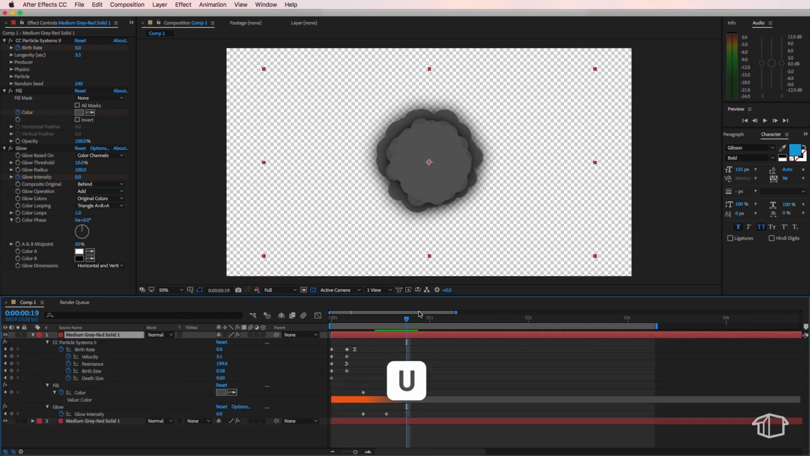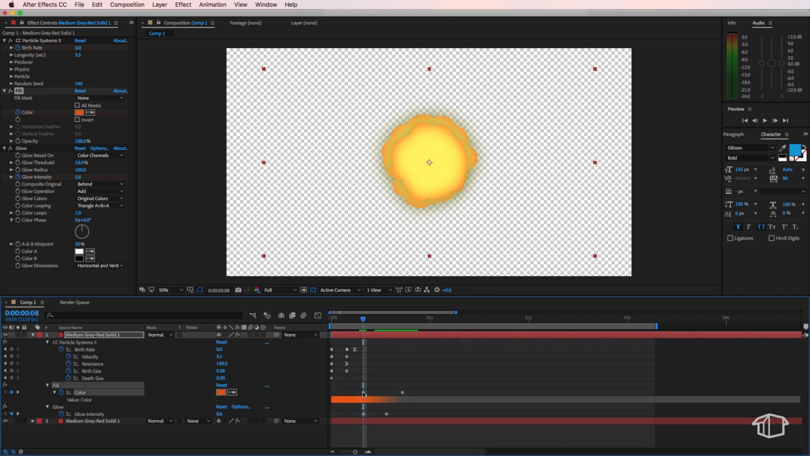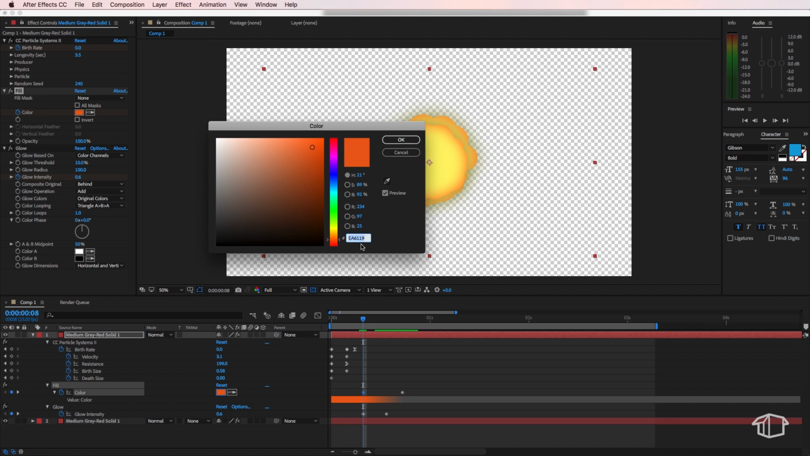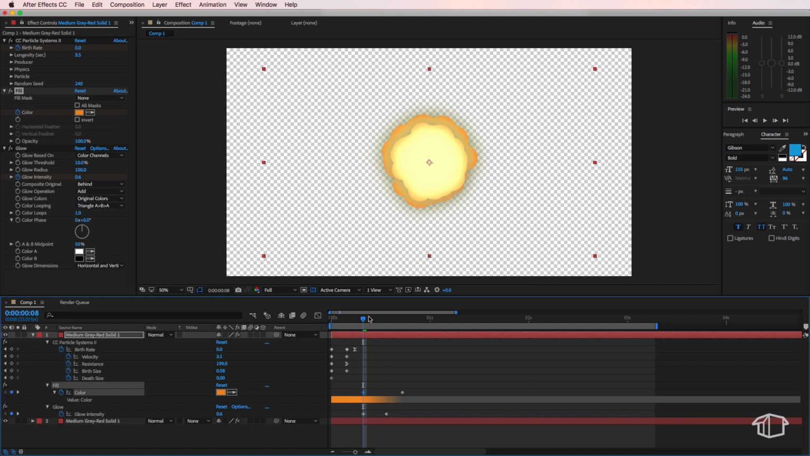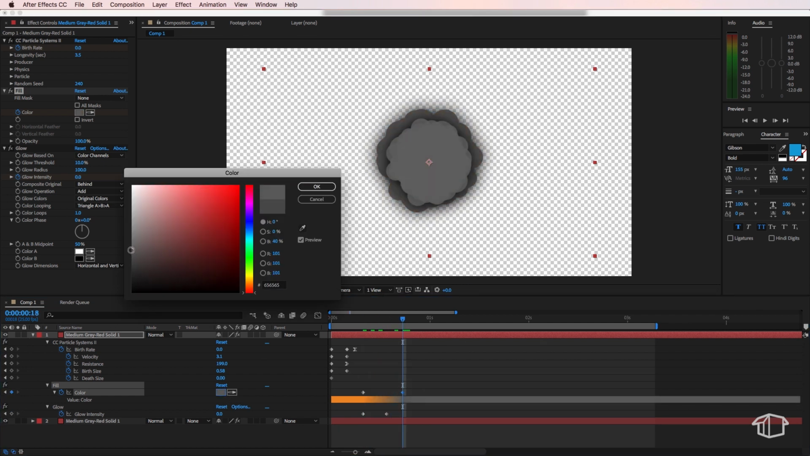The other thing we're going to do here is if I hit U on the keyboard, I can bring up the original color. I'm going to line my playhead up with that keyframe, and I'm going to change the color to be something a little bit lighter. So we're going for something just slightly lighter here. Again, you can mess around with those colors there. And again, we're also going to change the second color to be something slightly lighter again as well. And that's it. That's all we need to do for that layer.